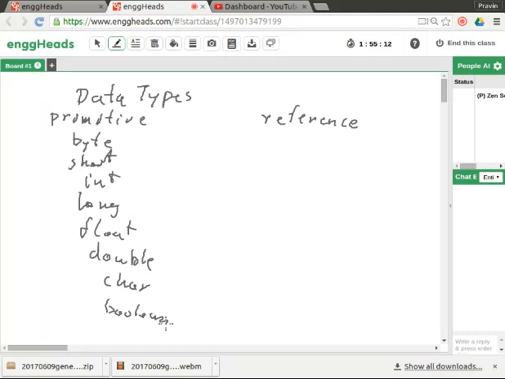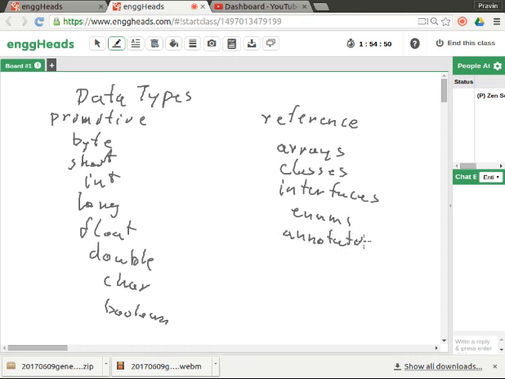Okay, fine. Now let's look at the reference types here. Reference types are arrays, classes, interfaces, enums, and you may even define annotations.